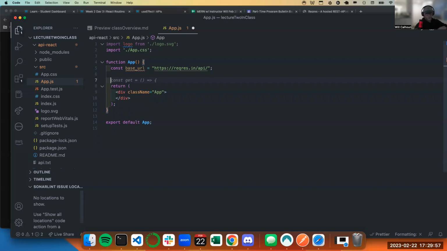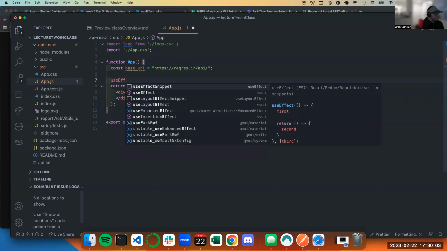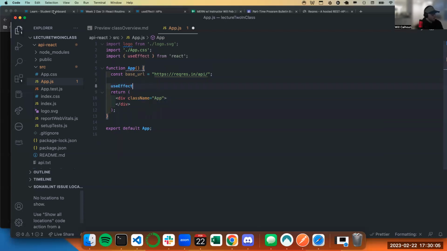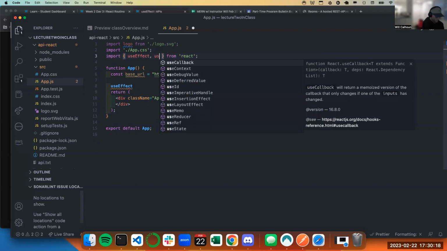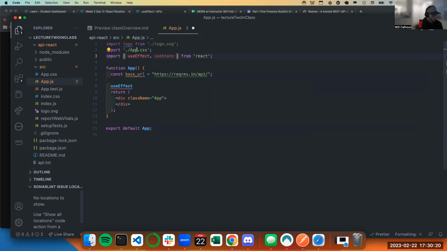Okay. So the way we write it is by using useEffect. Now, one thing to know is that if we're going to use useEffect, we've got to bring it in just like we do with useState. And in fact, we're going to use useState as well, so I'm actually just going to do this. Now, since I brought it in, I can officially use useEffect.